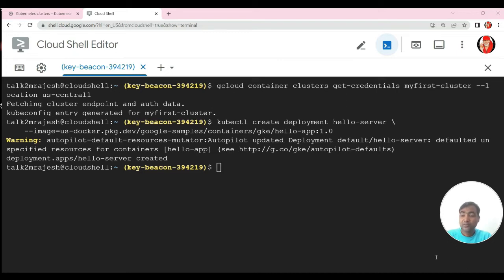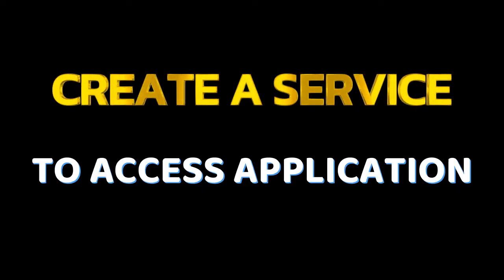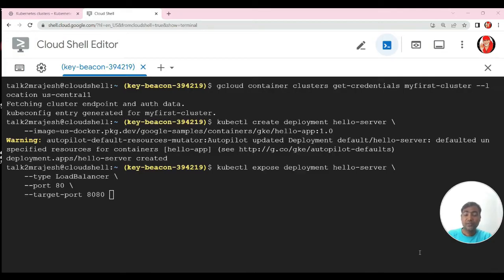Now guys, after deploying the application, you need to expose it to the internet so that users can access it. You can expose your application by creating a service, a Kubernetes resource that exposes your application to external traffic. To expose your application, you can run the kubectl expose command. As you can see here, kubectl expose deployment, the name of the deployment here, which is also the service name.